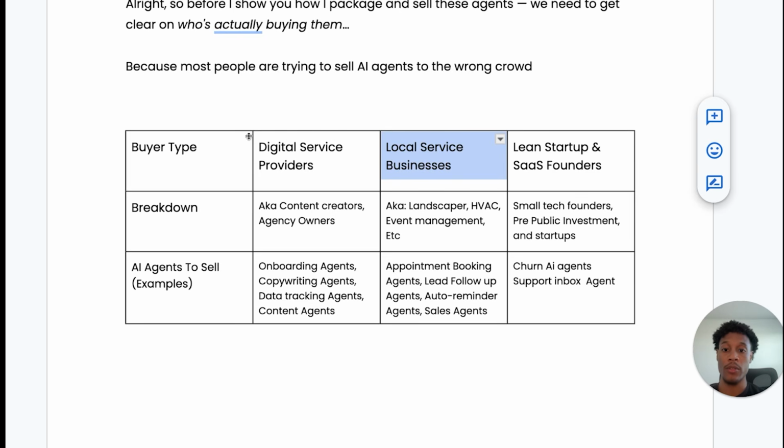Now, after that, number two, digital service providers, you definitely want to go for them, like content creators and agency owners. They need support a lot, especially the ones that are scaling up, or those big low ticket products as well. They care a lot about churn too, because they're selling their communities and everything, and that's like $50 a month, but they don't want people to churn off. Who wants people to stop paying them? So selling them those support agents will work too.